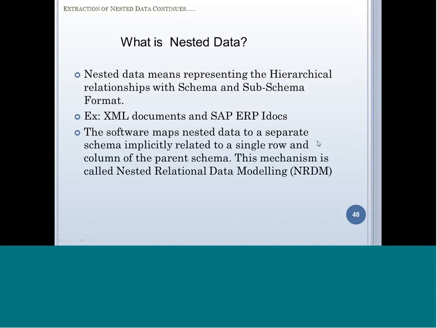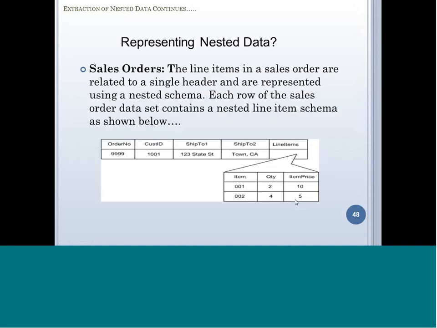The mechanism that an XML file or nested data follows is called nested relational data modeling, where the parent schema is joined with the subschema. That is called NRDM, nested relational data modeling. We will see what is actually meant by that in this example.